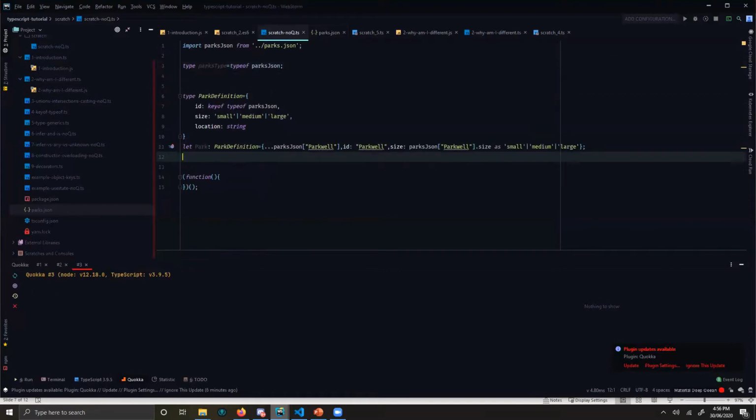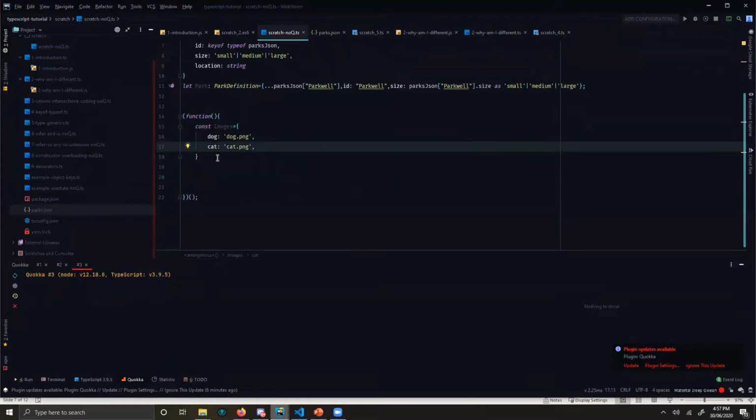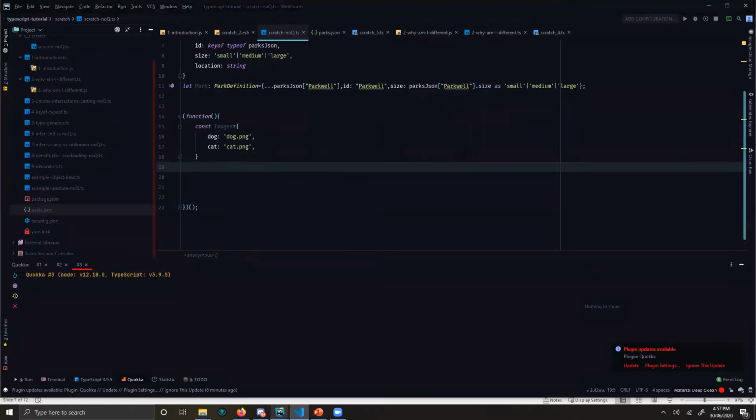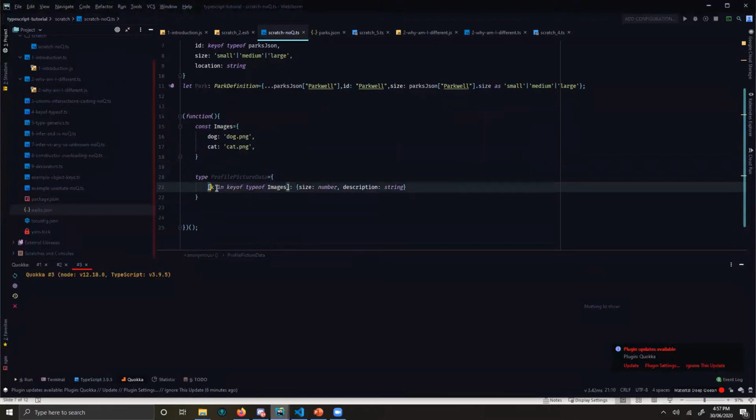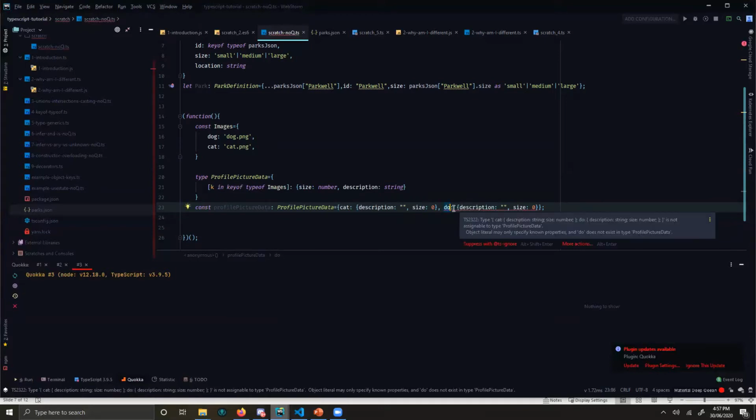So KEYOF also works with normal objects, right? So if I have an object of images, for example, I think I might have to move it into this. Yeah, if I have an object of images, I can also get types out of it, right? So if I have a type of profile picture data, I can say K in KEYOF typeof images. So I'm converting this object that doesn't have any type on it to a type, then I'm getting all the keys of it, dog and cat, right? And I can define an object that has keys that are these and extra data like this. So if I were to make a variable out of this, you can see that it exactly has cat and dog. And if I were to edit these, it would not be happy.